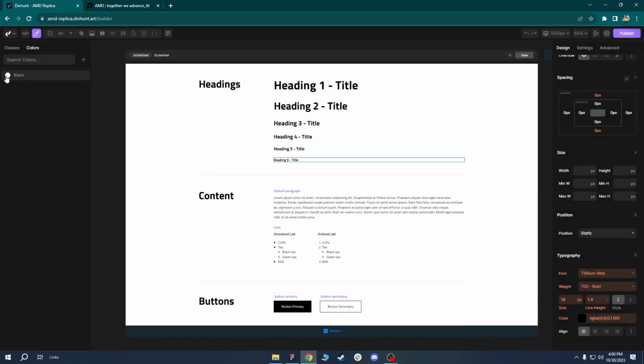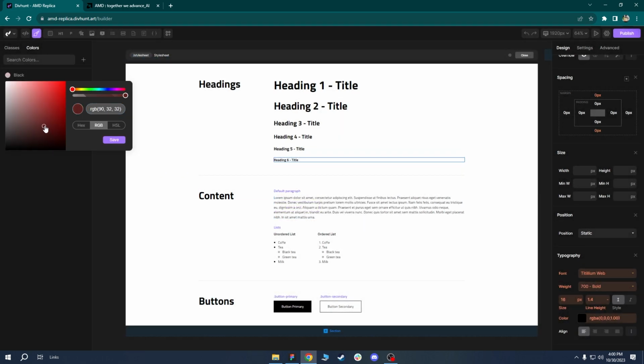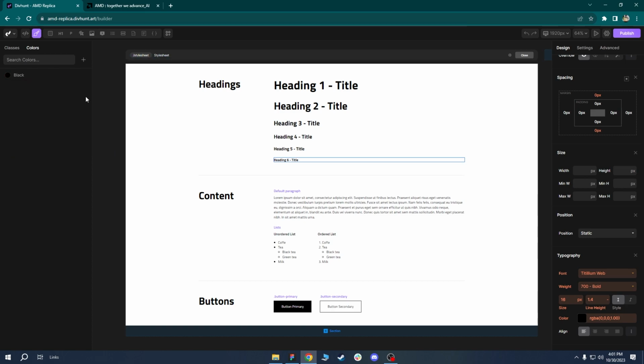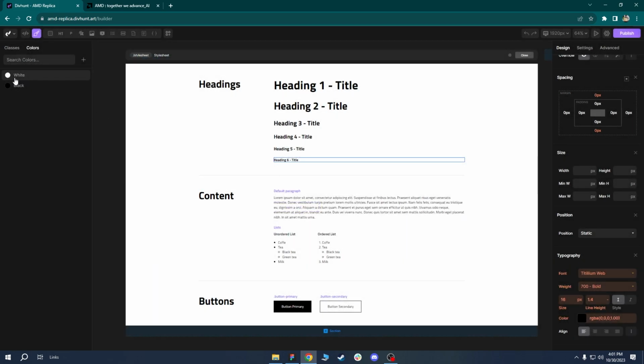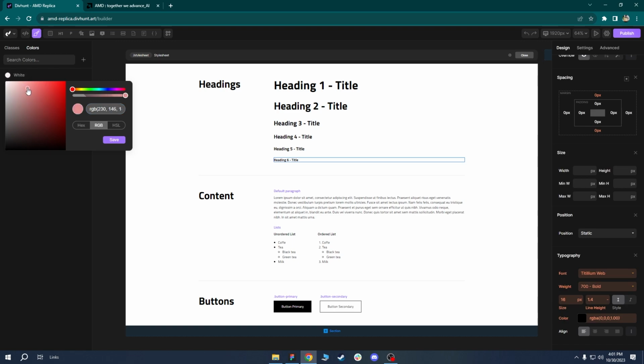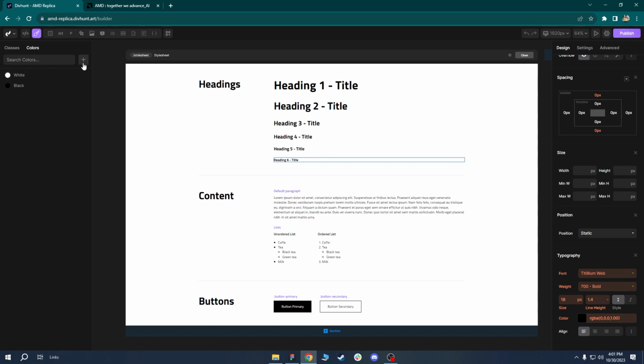I will confirm, and here I can edit the setting for this color. So let's set this simple black. Let's go again on a plus, and let's predefine our white color now. So I'm going to confirm again. It's the white by the default, but just in case I will set it.